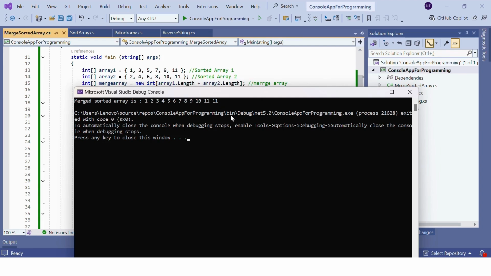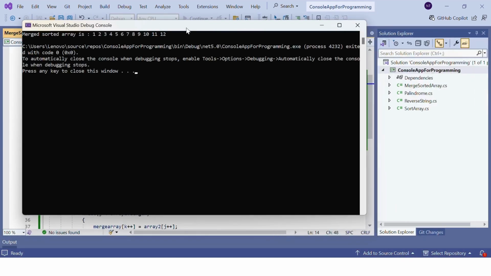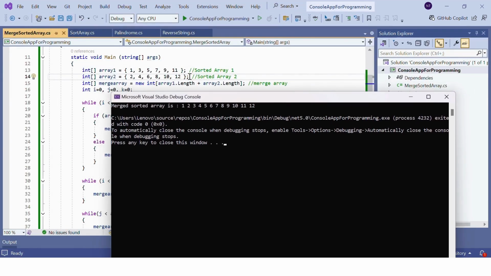Oh, okay, yeah, and at the end it is showing double 11. By mistake I have added 11 two times, so make it 12. Now try to execute it again. See, now 1 to 12. This is showing all the details in a sequence and inside our merged sorted array.